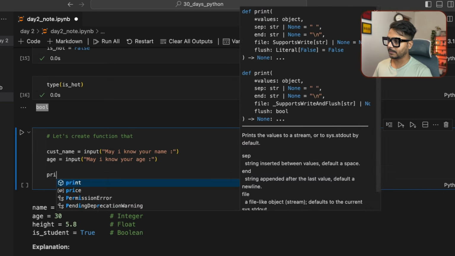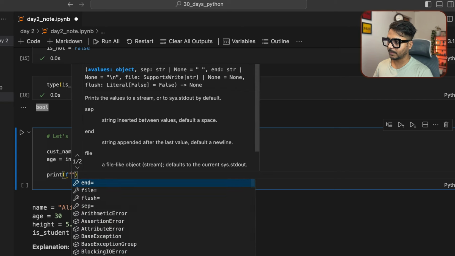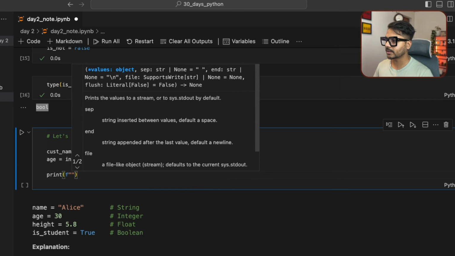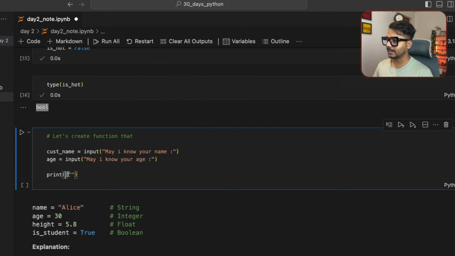So for that we will just say print, and we will say f and double quotes. So f-string formatting we are going to use, which I have covered in yesterday's session. You just need to say f, and inside double quotes or single quotes you can put your message. Now we will be using some filler using curly brackets, and we will put the variable name. So I would go ahead and say welcome Mr. or Miss. Okay, we will just say welcome and the name.